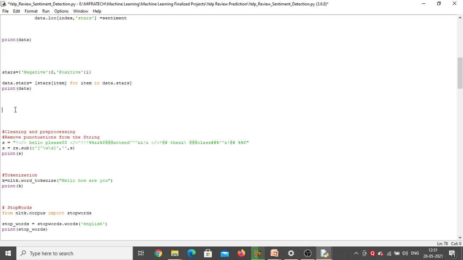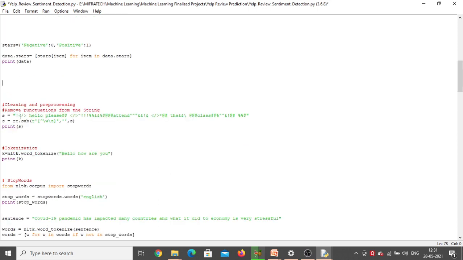Before directly applying them to my data set, I will take one example and show you how exactly they work. Later I will combine every technique and apply it to my data set. So first, the example I am taking is removing different kinds of punctuation or symbols. S is equal to an example sentence within double quotes. This sentence contains different kinds of symbols and punctuation, and the sentence in between is: hello please attend the class.